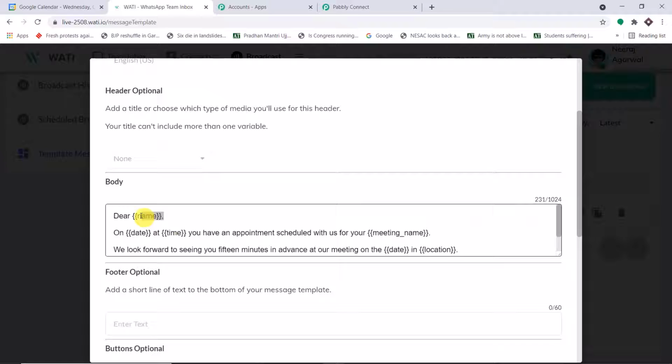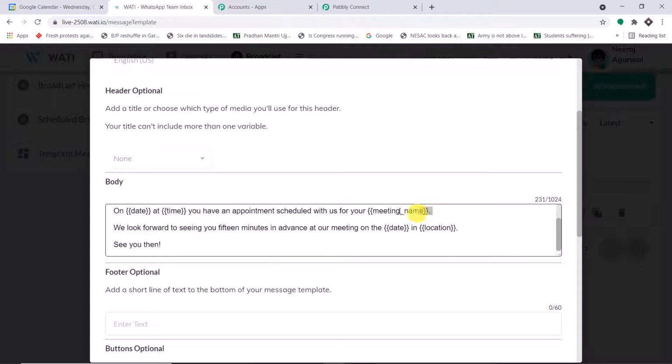Dear, and here the name of the person will come. On date, okay, here the date will come. On time, here the time will come. The meeting name, the event name will come. Once again, we are going to add the date as well as the location.